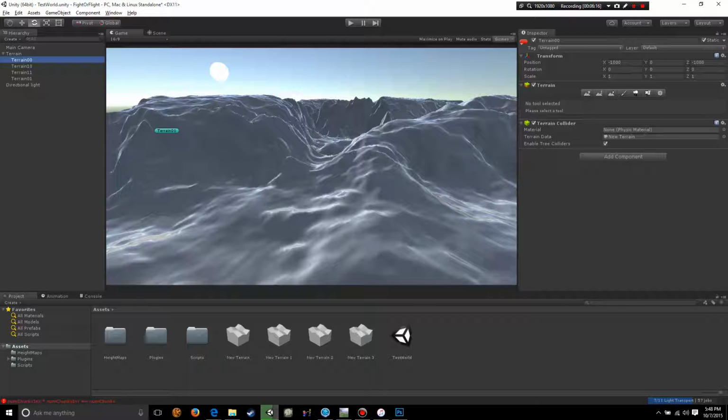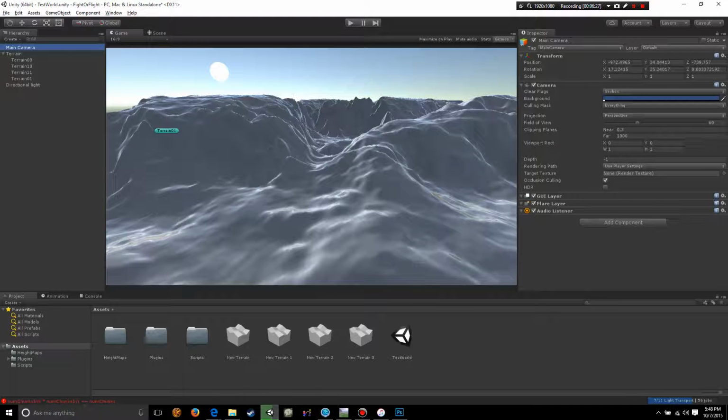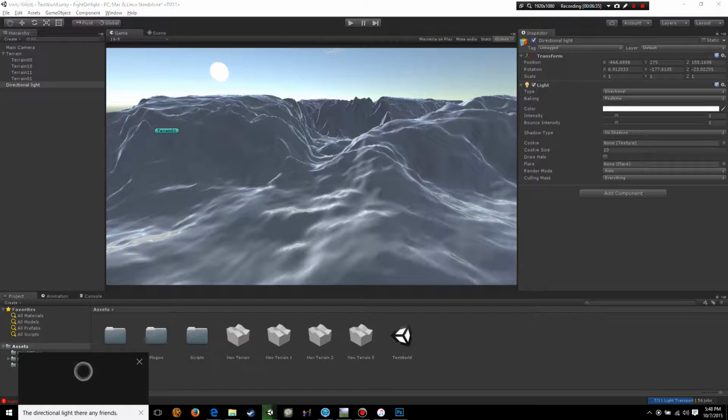And if I were to go to the terrain and turn off cast shadows, wow, it's really not making a difference, is it? You know what? Maybe it just doesn't matter for itself. Maybe that only matters for other objects. If I were to turn off the directional light, though, it does make a difference. That's fine for now. We'll just leave it as it is.